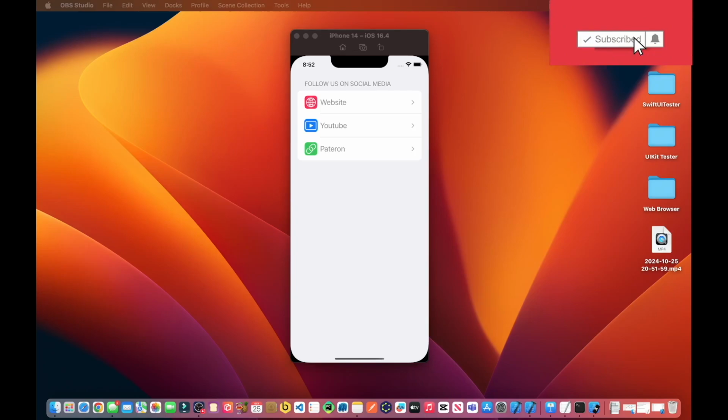Want to seamlessly open web links from your SwiftUI app? I'll show you how to make it happen. No fuss, no hassle. All you have to do is create a new SwiftUI file. But before we do that, this is the app that we'll be creating.